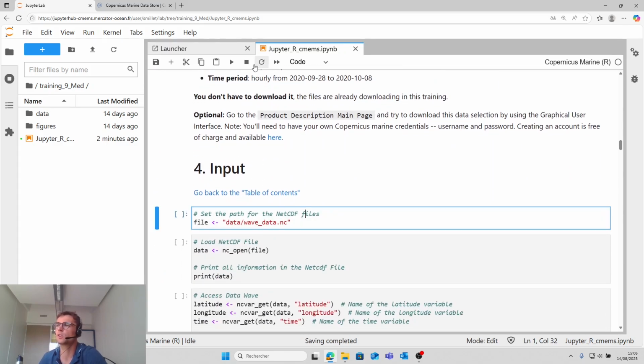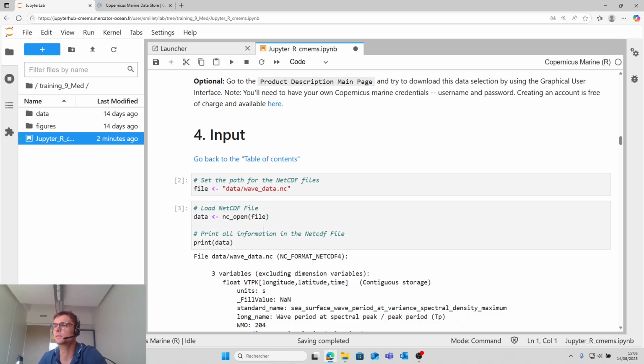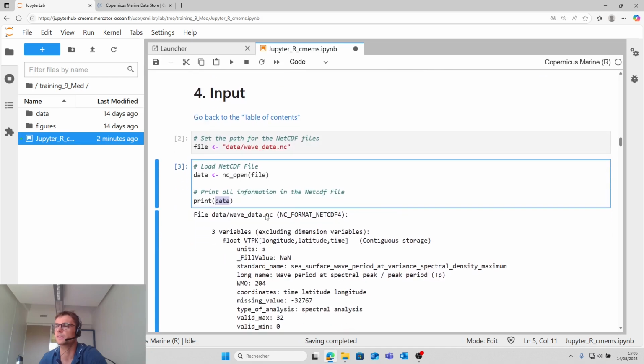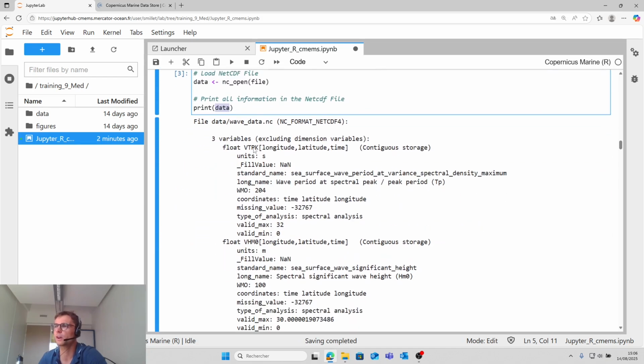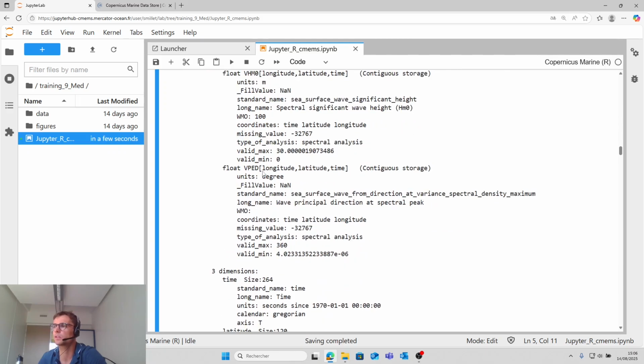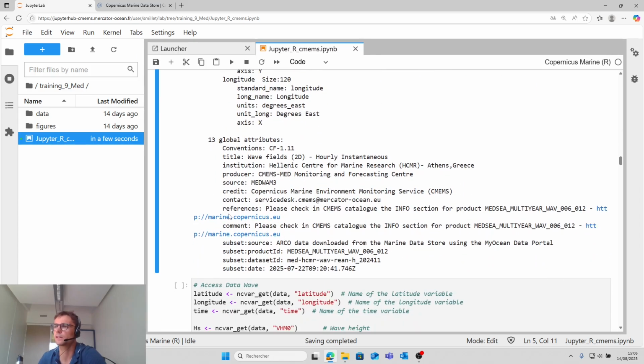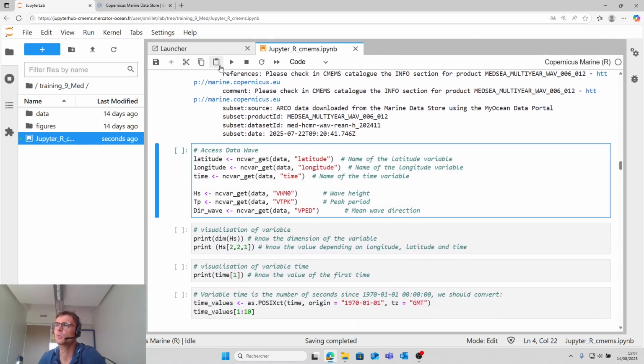So first, we will create a basic plot of wave. We set the path of the netCDF file, and we load the netCDF file, and we can print the data here. You can see there are three variables: the peak period, the significant wave height, and the direction. And there are three dimensions, time, latitude, and longitude. And here are the global attributes to have more information about the dataset. Here we load all the variables thanks to the function ncvar_get.